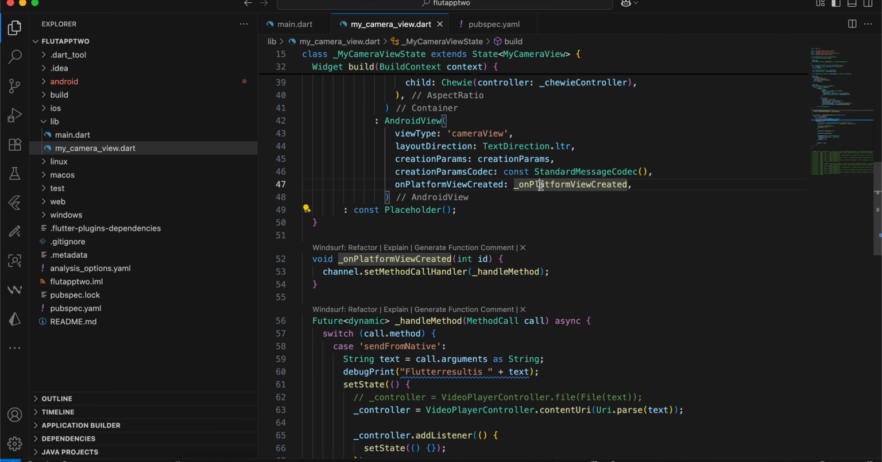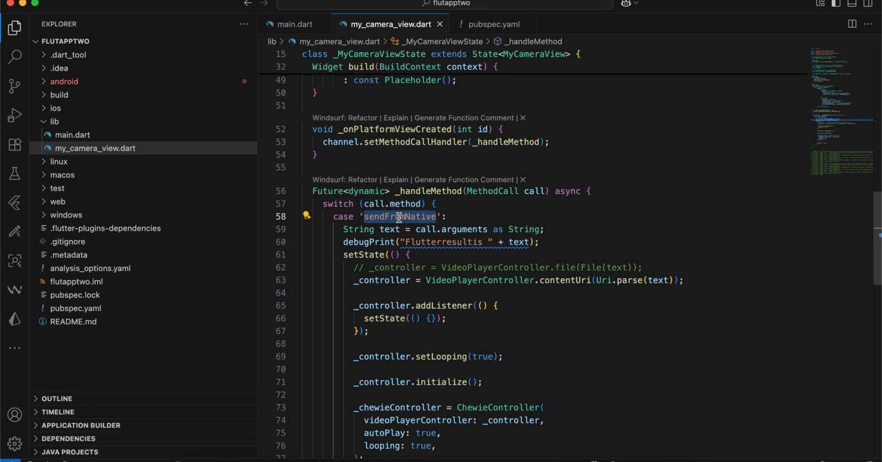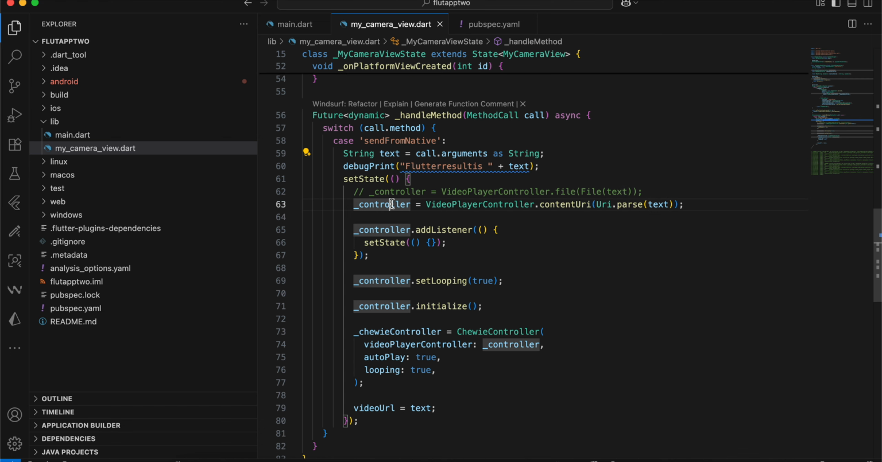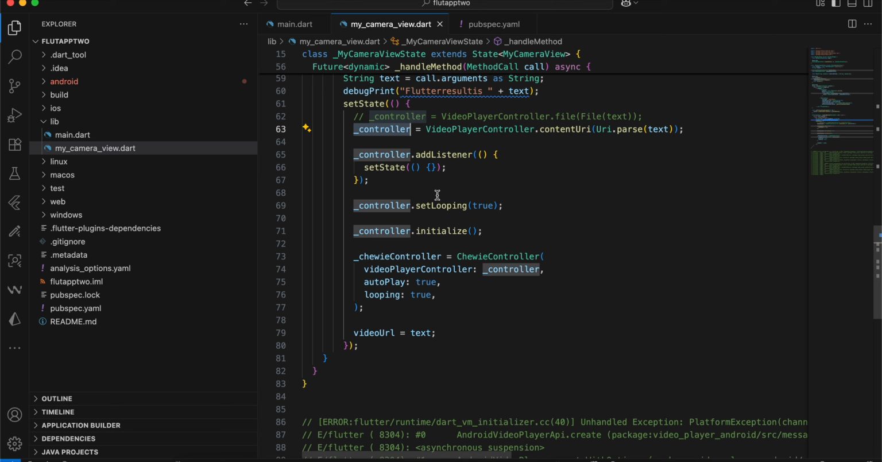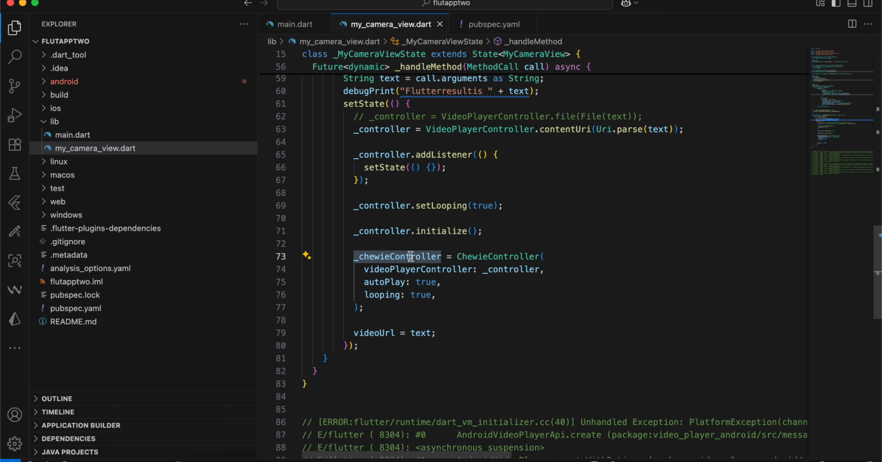Now here we have this callback, on platform view created. This will help us send data from the native Android side to the Flutter side. So here you can see we are listening for this send from native. Here we get the video URL, and once we get the video URL, I initialize our controller. I set looping as true. I initialize it over here. Then I initialize our chibi controller and set it to this video URL text.